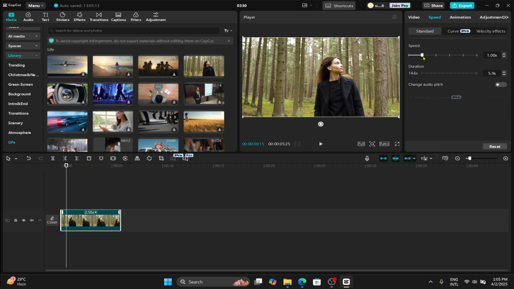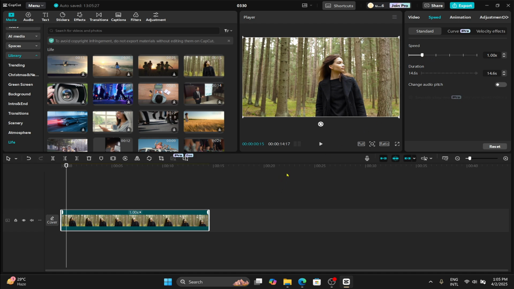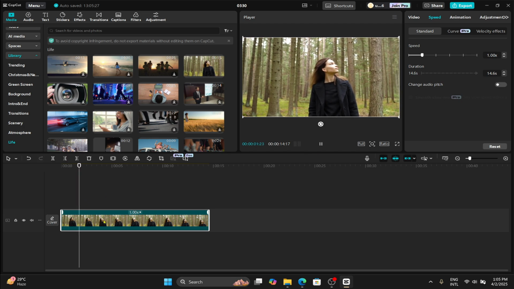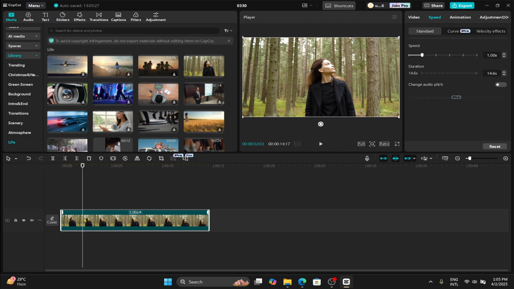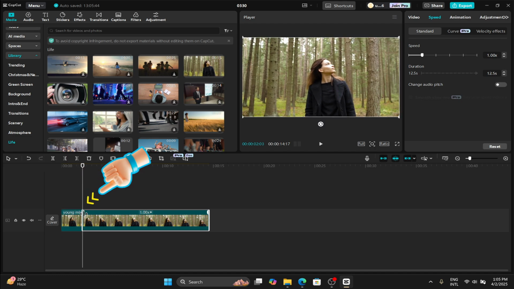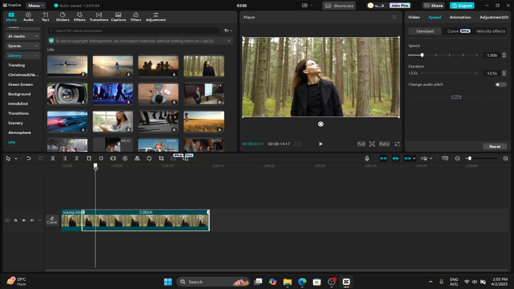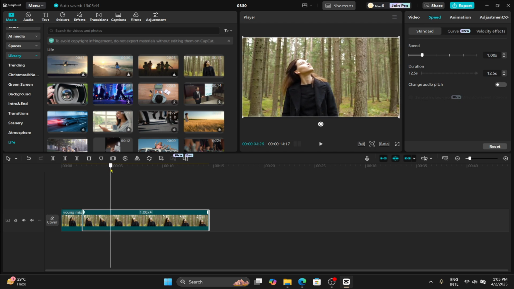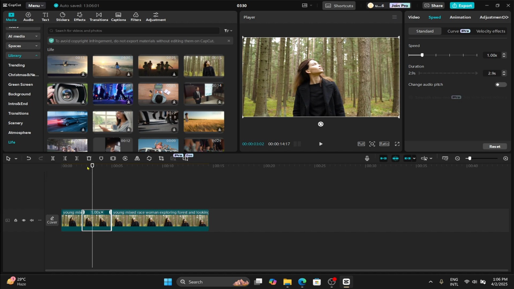Now, if you wish to change the speed multiple times within your video, then you can do this by two different methods. You can do this manually by making various different cuts at the points from which you would like to speed up your video. So I just made a cut at this point from which I would like to speed up this video until the 5-second mark. So make another cut at the point where you would like to end your speed ramp.